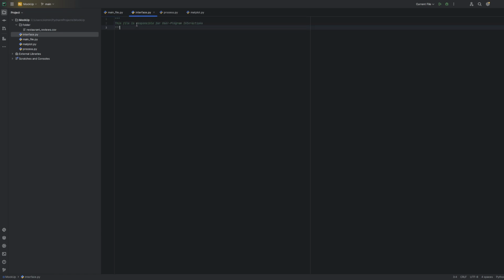Then you've got interface, which is responsible for the user-program interaction. So inputs and displays, the print functions, everything should be in this file. And then you have process, which I think is self-explanatory, is responsible for processing the data. And then we've got the matplot file, which is responsible for visualizing data using the matplot library.